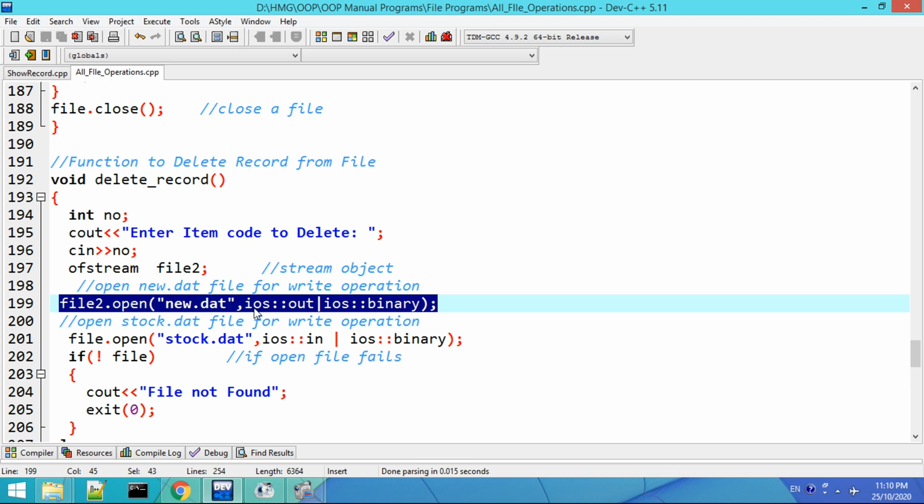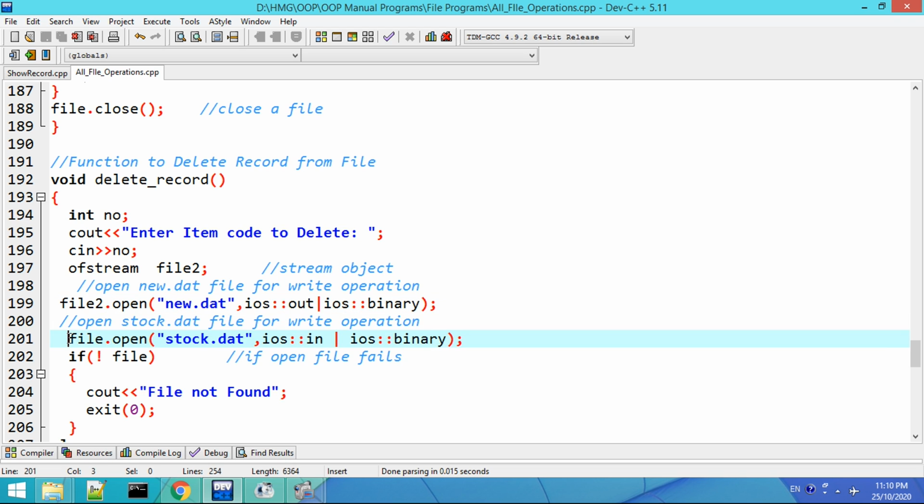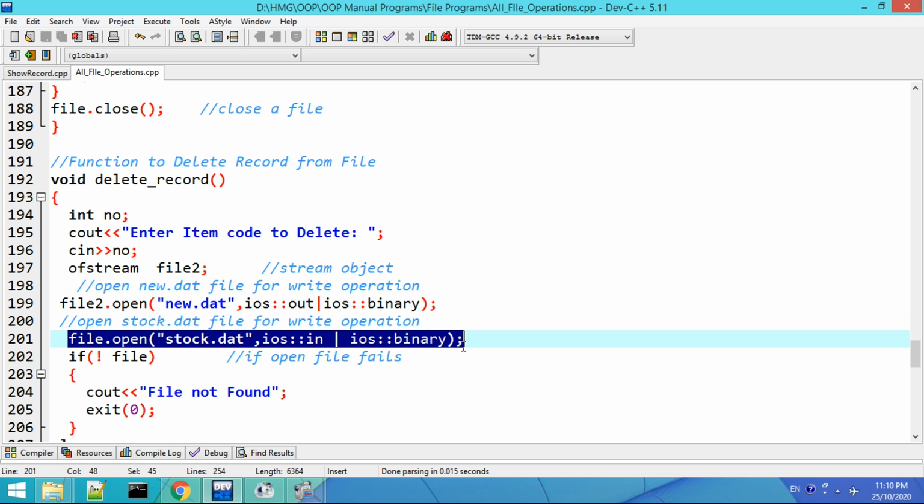ios::out, that is open in the output mode, for the writing operation in binary mode as well. So two modes are there, out mode and binary mode. Then open the existing file, stock.dat, in input mode. So here two files are there: stock.dat is open in input mode and new.dat is open in the output mode.